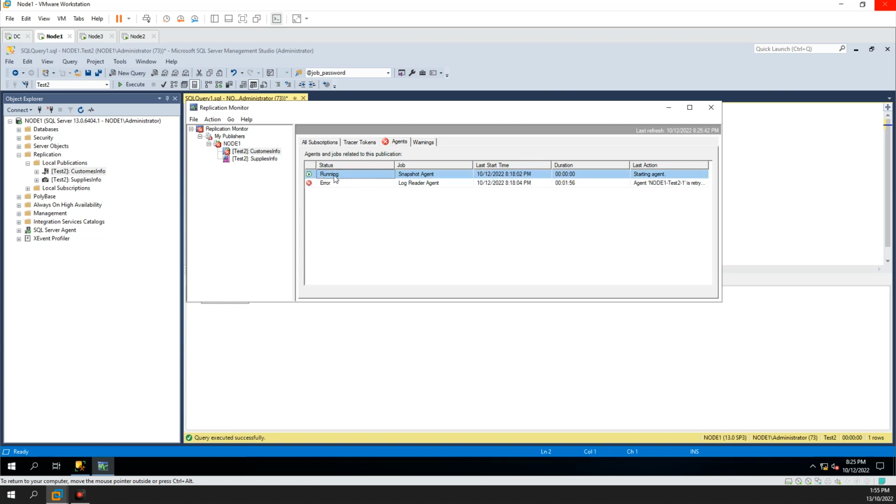Because it keeps on running for a while, and normally a snapshot will not take long. It depends on the size of your data, but in my case I only have small data, so I'm expecting this to be a quick one. But until now it's still running. It's been running for a while already, so I reckon there's a problem there.